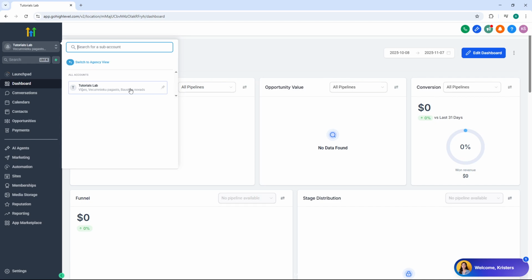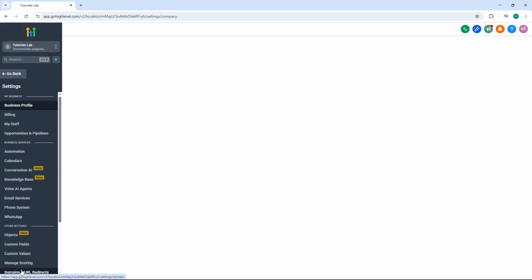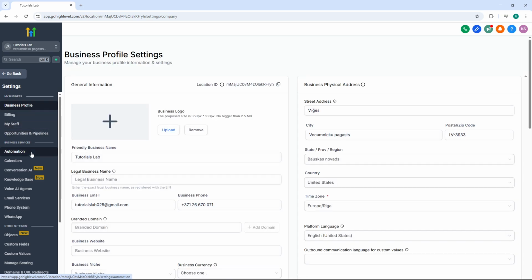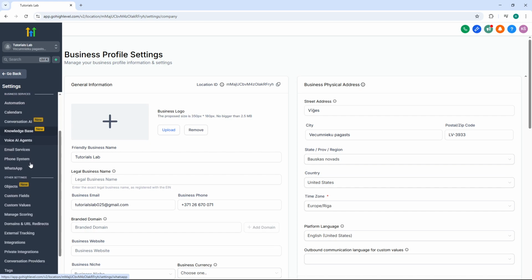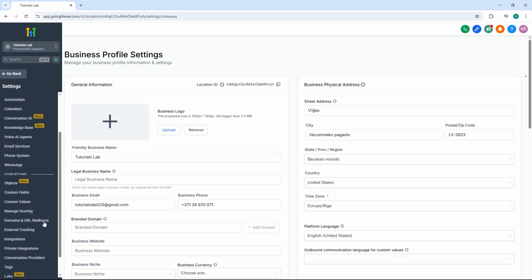Now let's head to the settings area. On the left side menu, navigate to Settings and click on it. This is where you'll find all the customization and connection options for your GoHighLevel setup. Under the Settings tab, scroll down until you locate the option labeled Integration. Click on it to proceed.